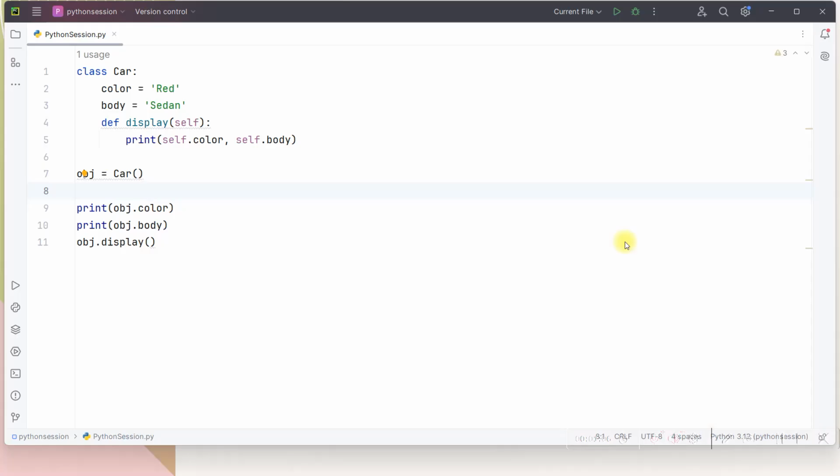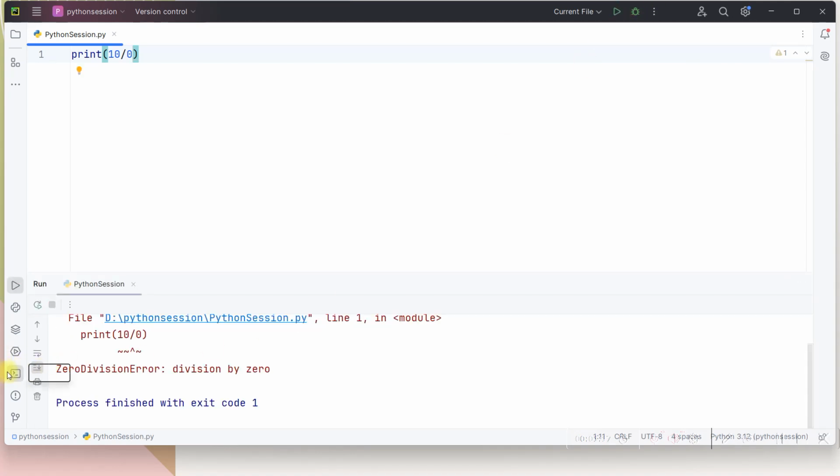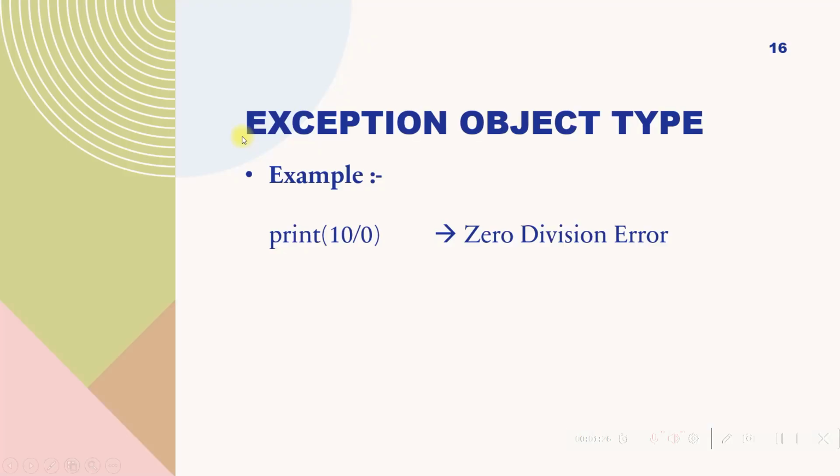Now let's try this here in PyCharm. What we will do, we'll simply write here print 10 divided by 0. And when we run our code, we will get the response as ZeroDivisionError: division by zero. Okay, so this is an example of the exception object type.